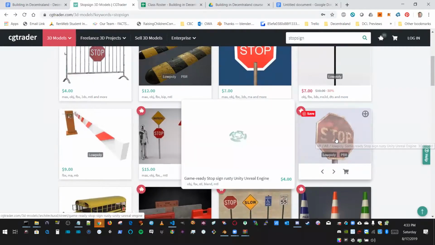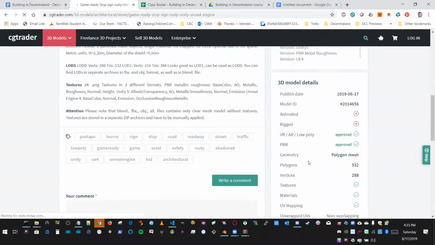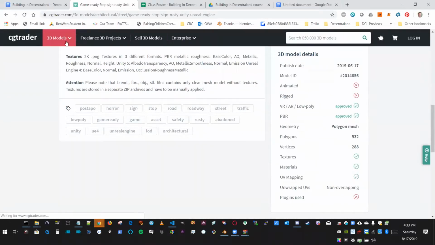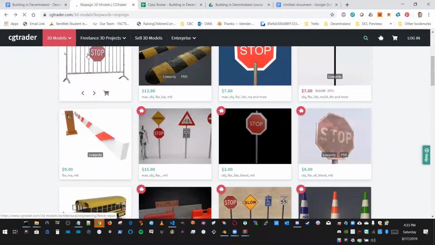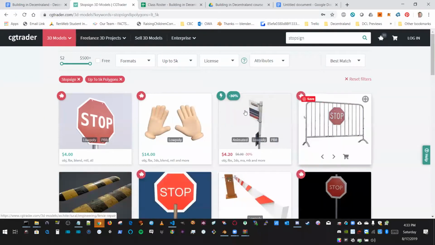Here's a nice dirty one. And what does it look like? Again, pretty high poly count. I think for a stop sign, I should be able to get it down to around 100. So this is one of the things you want to do, is look at the poly count. So even though you filtered by low poly, up to 5K.